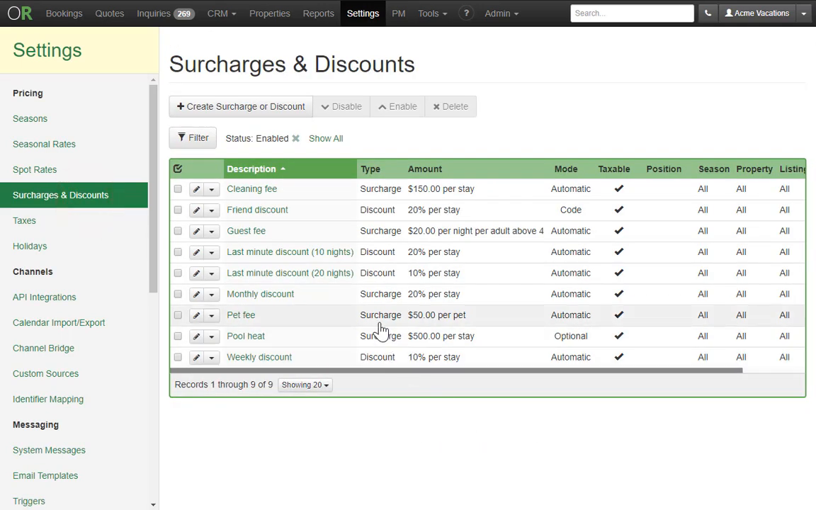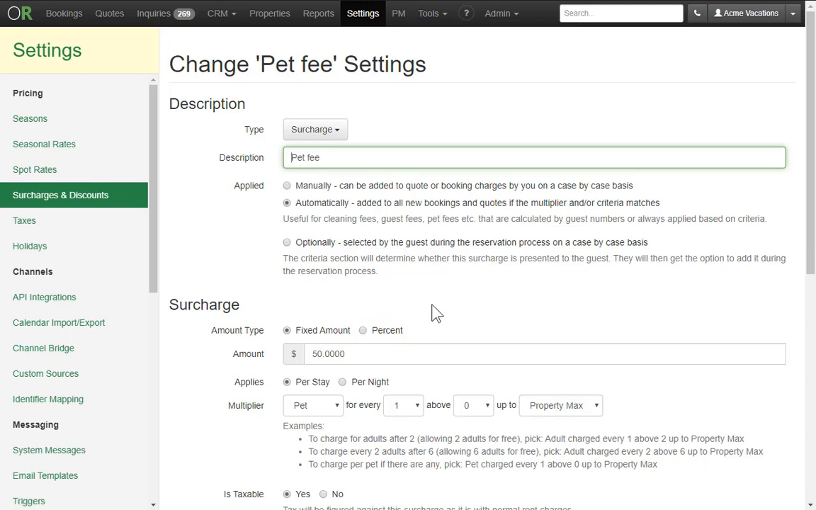How about a pet fee? Here's one configured per pet for every 1 above 0, meaning it kicks in at the first pet. Right now it's calculated per stay, so it would be $50 per stay, but you could also set this to per night and calculate it that way.